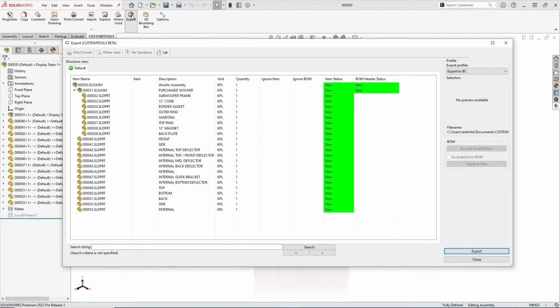Much better. All components are new in Business Central because they don't have an item number yet. However, I happen to know that this purchased woofer actually already exists in my Business Central, and also as it is purchased, there's no point exporting it with a bill of material. So let's fix that.